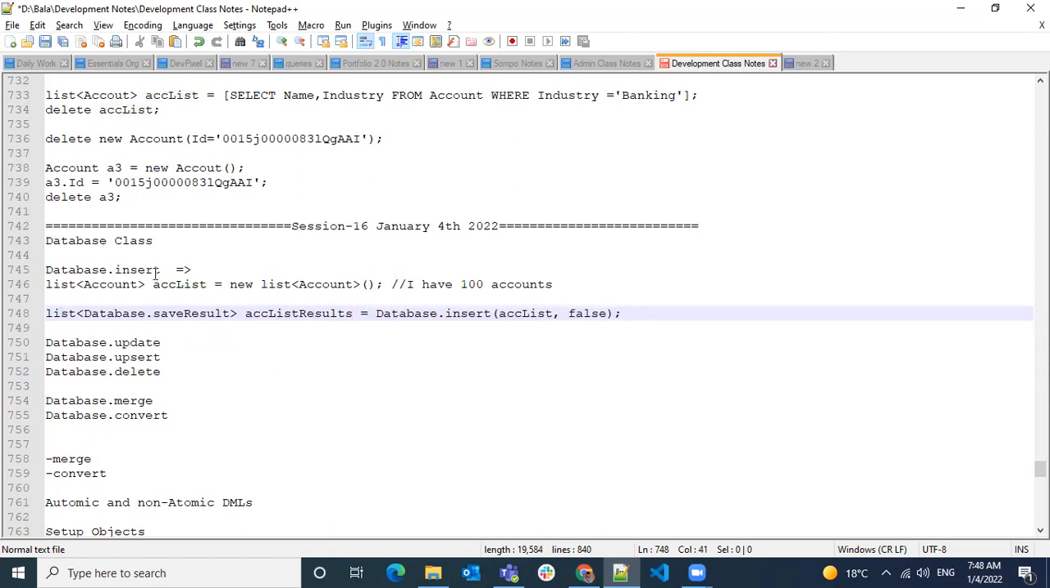So let's say if I have 100 accounts in this one, this list will have 100 SaveResults. We know that when we have a list collection, only then can we perform a DML operation, and the list collection will maintain the indexing, and whatever order it has, it will maintain the same order across operations, right?